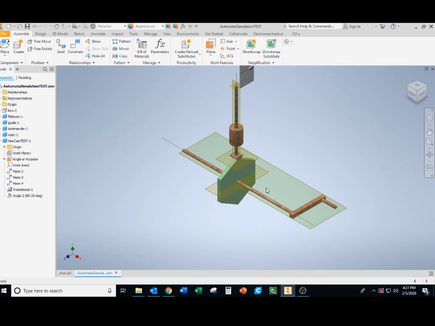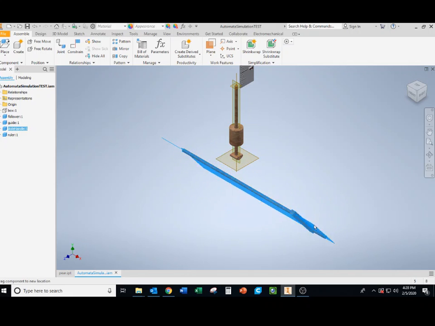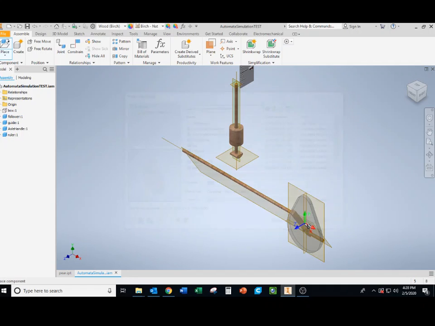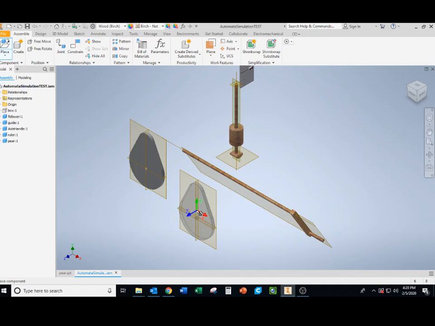Okay, back to here. We're going to take our hex cam and we're going to delete it. So I clicked on it and I just hit the delete button. Without the hex cam there, this can spin freely, but you'll notice this isn't moving anymore because it's not following anything. So we're going to bring in the pair cam, or whichever cam you want, and we're going to click.